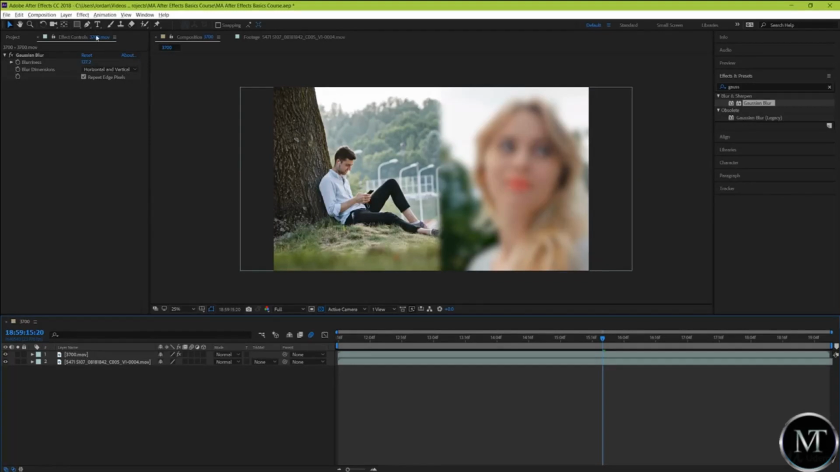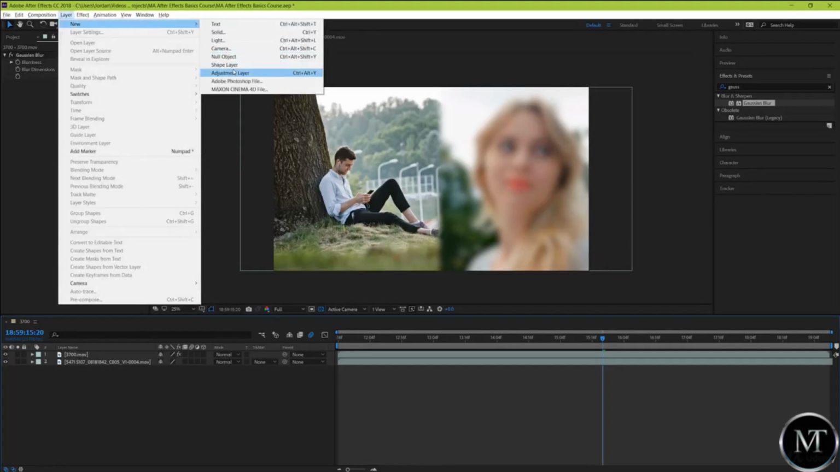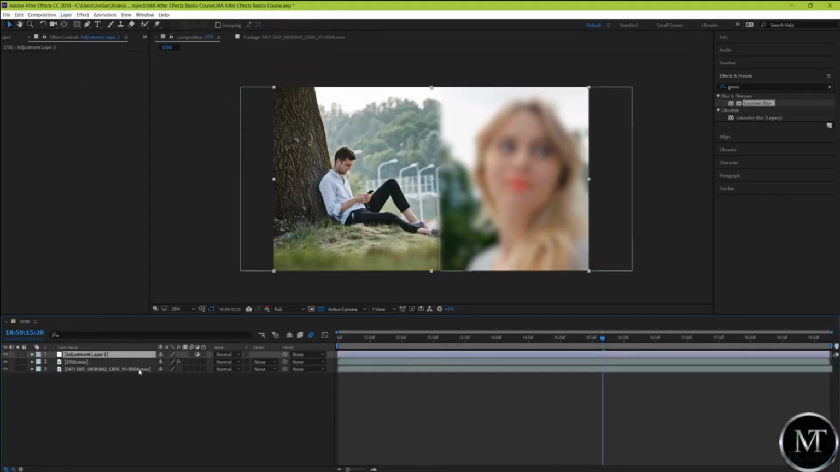To add an adjustment layer, simply go to Layer, New, Adjustment Layer. Now you have a new layer called an adjustment layer. But what does an adjustment layer do? Well, in oversimplified terms, an adjustment layer is a layer that you can make changes to, and when you make changes to it, it applies those changes to whatever is underneath it.